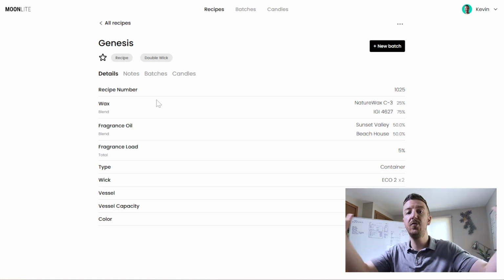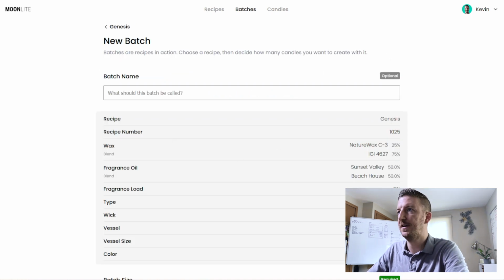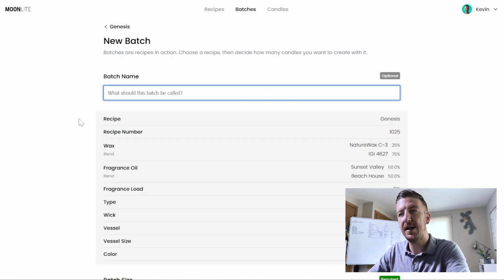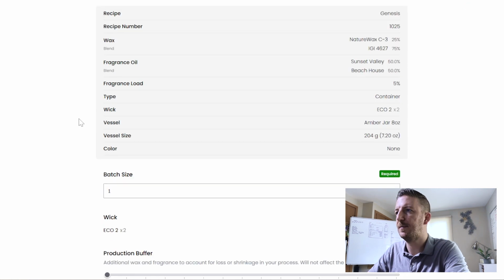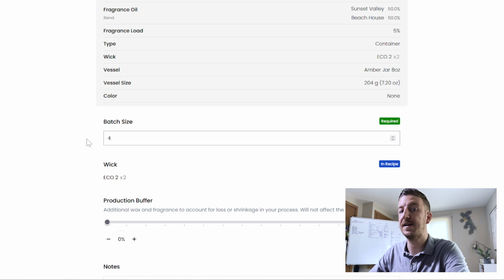We actually want to use the recipe, so we're going to create a batch. We can do that by clicking New Batch, and we can name it, but it will get a name on its own. I'm going to leave it alone just to keep it organized. And we're going to create a batch size of 4 different candles.